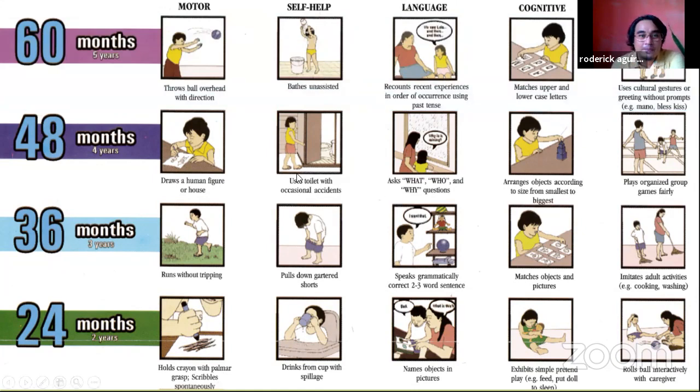And then 6 months po, we have from motor po, throws ball overhead with direction. They can take care of themselves. Recounts recent experiences, retelling, matches upper and lower case letters. And then social emotional uses cultural gestures or greetings without prompts. So alam na nila kung anong tama. Then tinuro na mula 0 years old up to 4 years old.